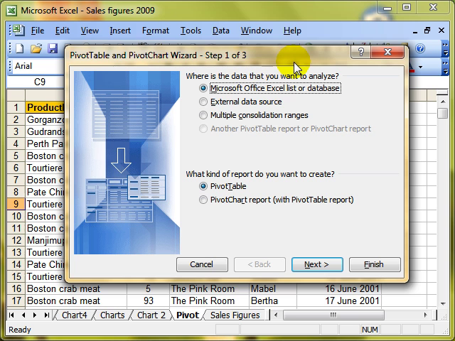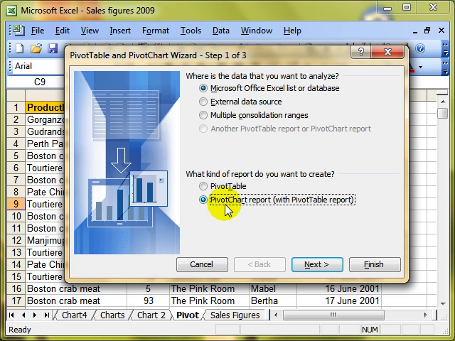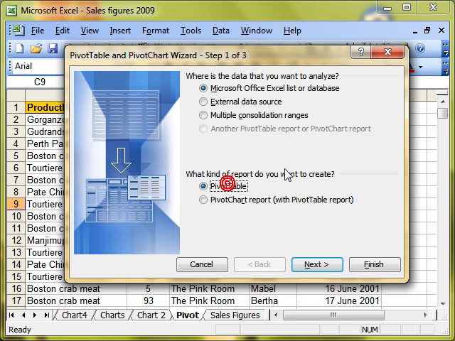The first one, step one, is choosing where the data is. In this instance, we're using data that's in the Excel list. But look, you can use data from a database, from an external data source, from various different places. And then what kind of report do you want to create? We're going to create a pivot table. You can create a pivot chart, which is just exactly the same information, but displayed graphically compared to numerically. So just make your choices and then click Next through the wizard.